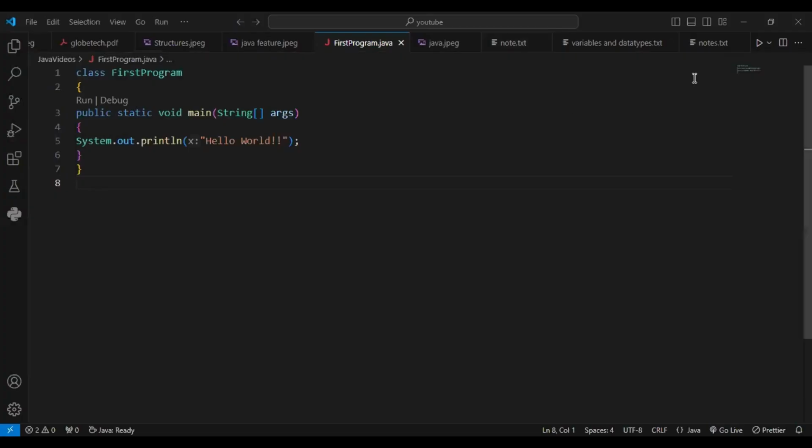Then what is public here? Public is an access specifier or access modifier. Then what is static? Static is a keyword. Then what is void? Void is a keyword and does not return any data type. Then main. A Java program will always start from the main method.